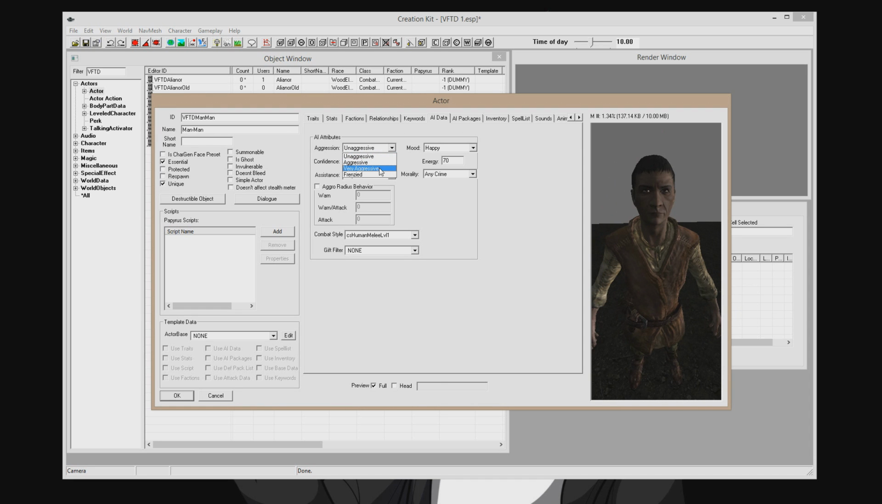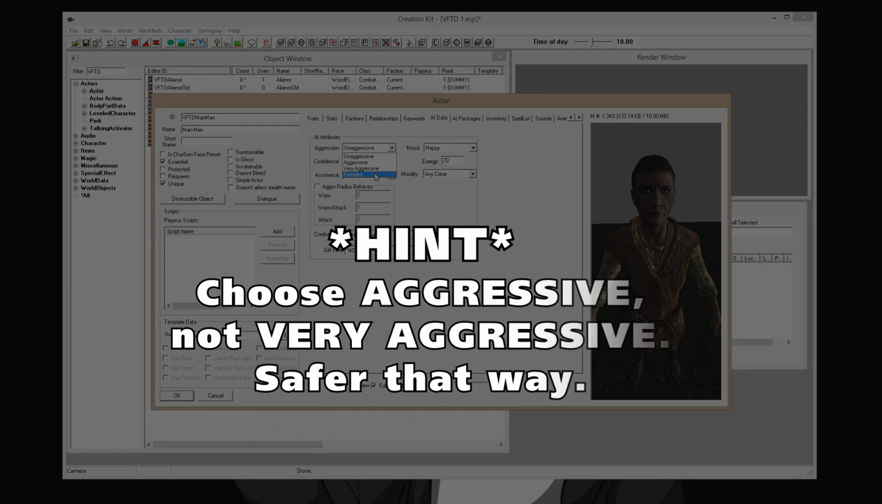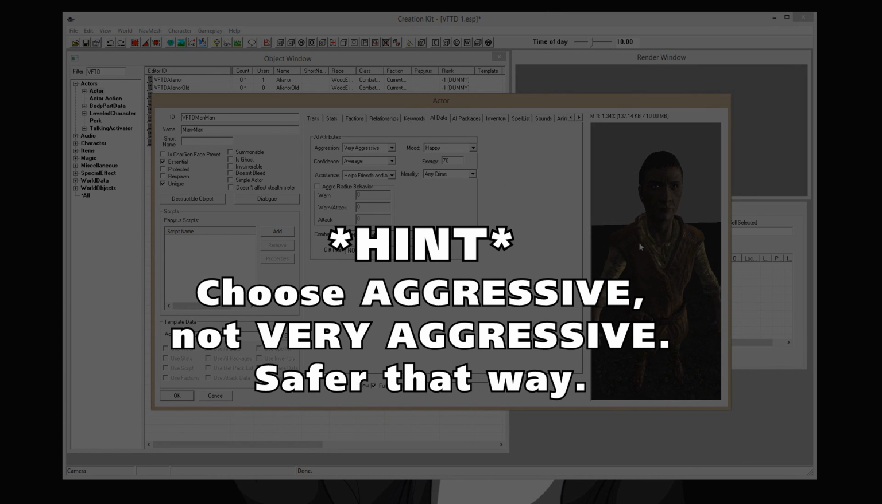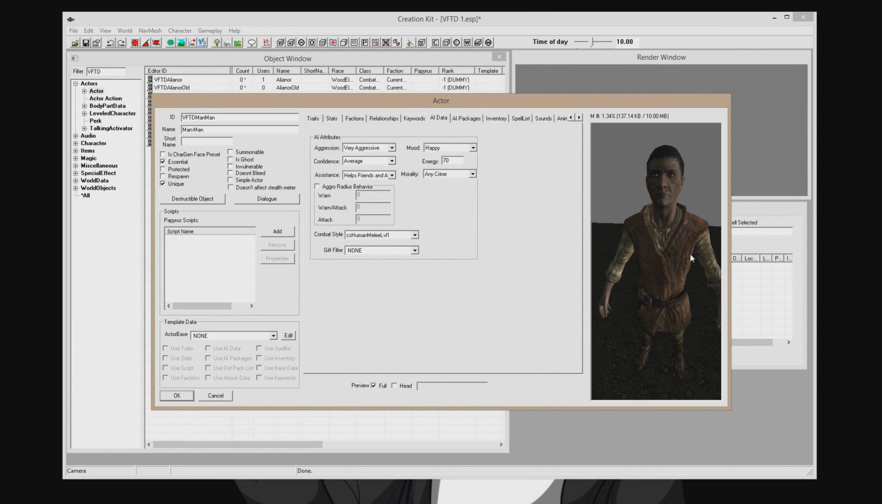Very aggressive, he'll attack at a bigger range, I believe. And frenzied, he'll pretty much attack everything. I like very aggressive or just simply aggressive. They fit for my companions, unless you're making somebody who's afraid, but man ain't scared of nothing.